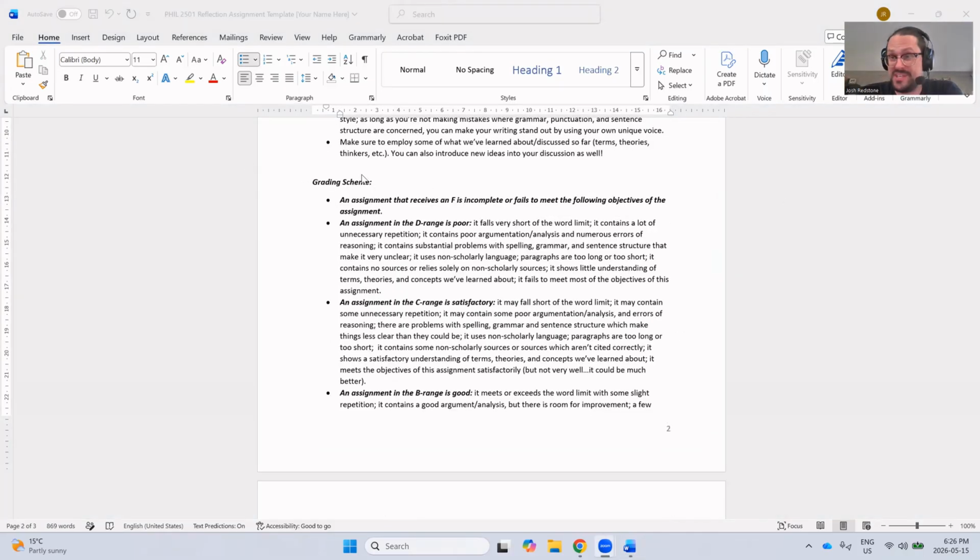Okay, here's a little grading scheme that I want you all to keep in mind. And this is what I follow when I evaluate your work. This is what Jack will follow. Basically, an assignment that fails is incomplete. So it's way too short, there's no proof of work, or you just didn't do it. That's a failure.